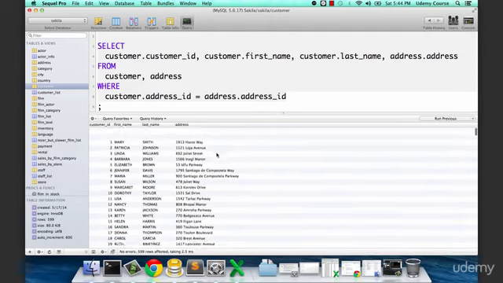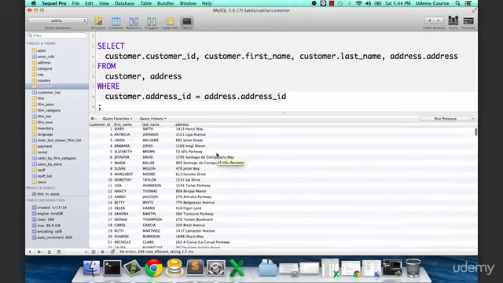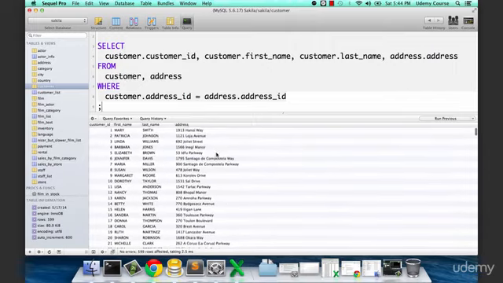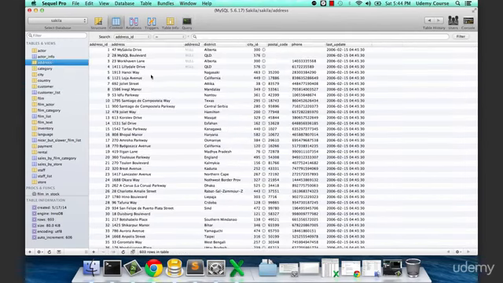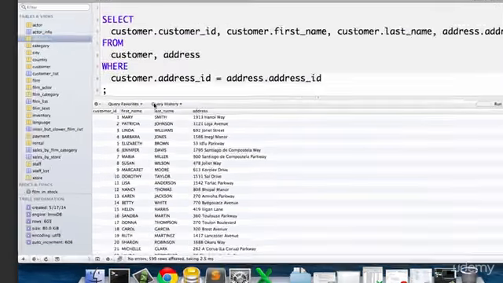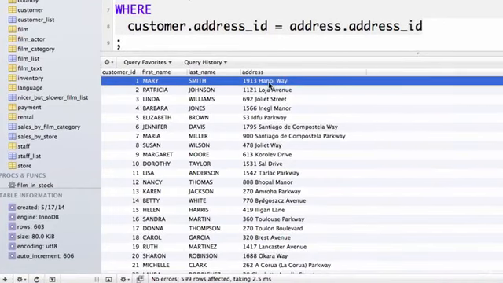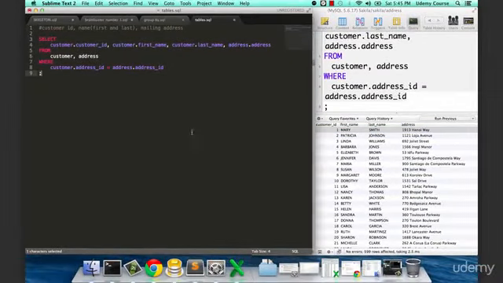Okay, so now each of these customers has their unique address. So let's just check Mary Smith. In the customer table, her address ID was 5. And in the address table, the 5th address is 1913 Hanoi Way. So let's go back here, 1913 Hanoi Way. And now we have connected the actual addresses to the customer information. And now we can send them as much junk mail as we want. Awesome. So that was a very brief introduction to connecting tables.